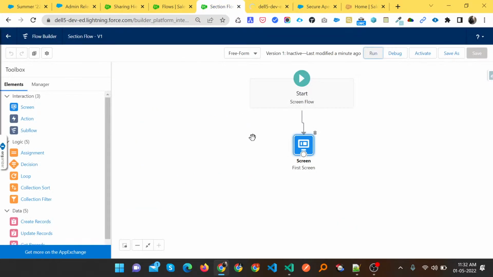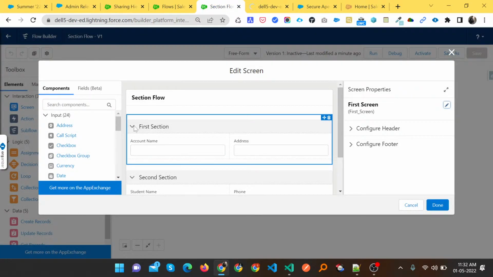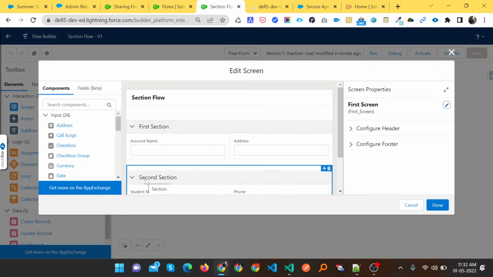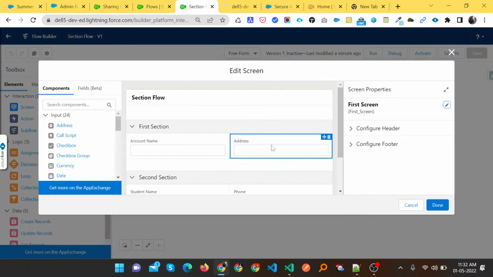And once you run this flow, you will see this type of sections, expandable and collapsible, because here you can see the first section as collapsible, and the second section here. Now just focus on that. First of all, let me open this in Google here. Now here you can see this collapsible section, right? So this is another feature here.